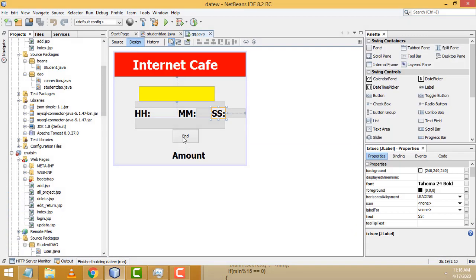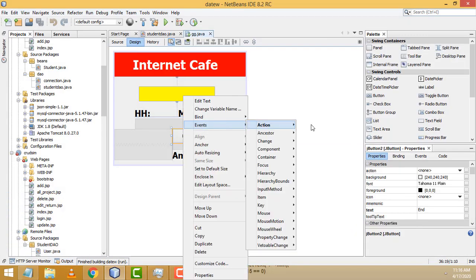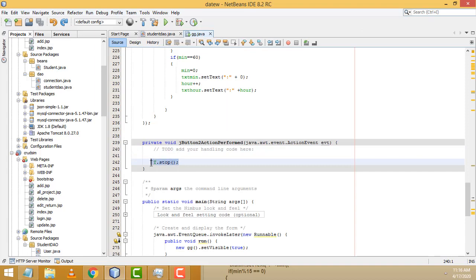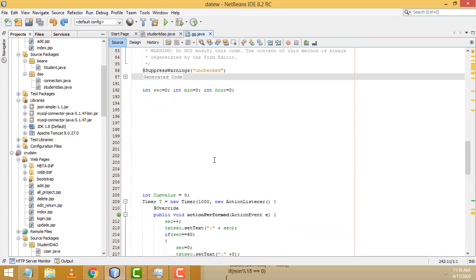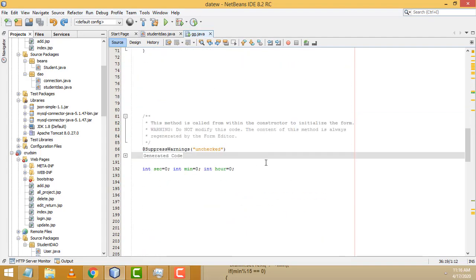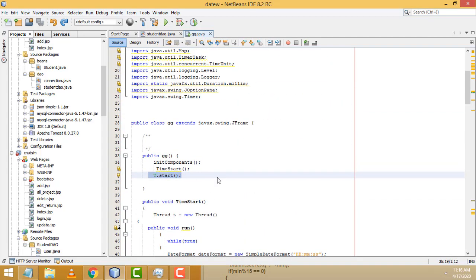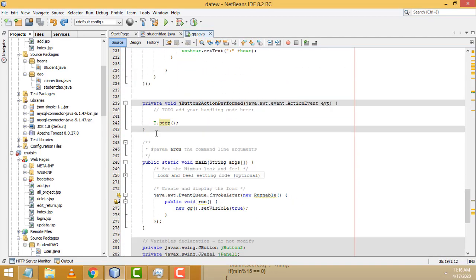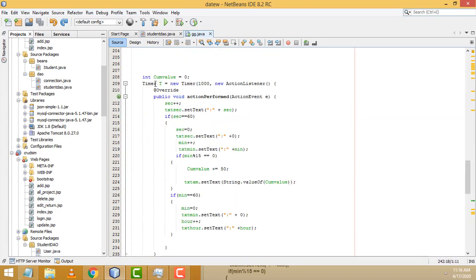Stop means here the end code. Right click, event, action, from you can check here. T dot stop means stop. T dot start means you have to start the timer here. We have to call the object start. After that, if you call the object stop, you have to call the stop. This is thread starts thread; this is timer starts timer stop. This is the object I have. We have created the object T. This is the name I have given here.